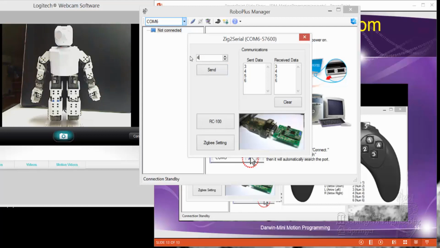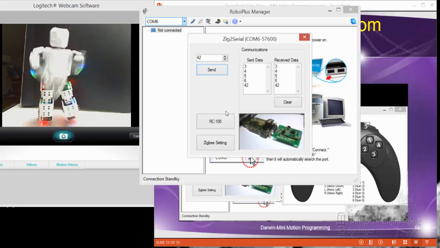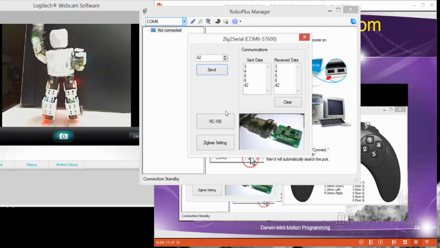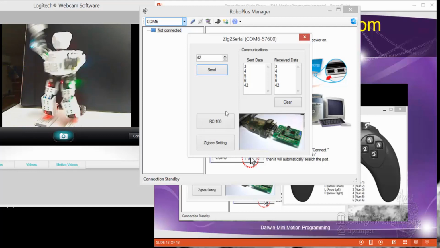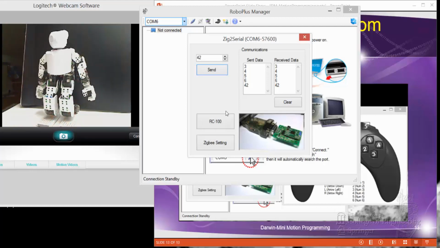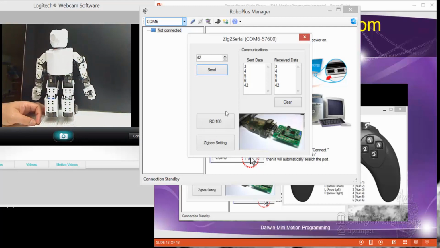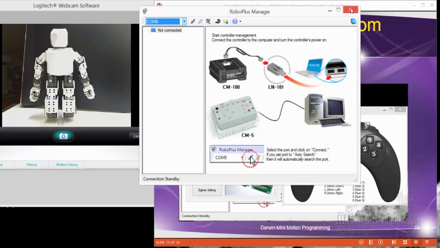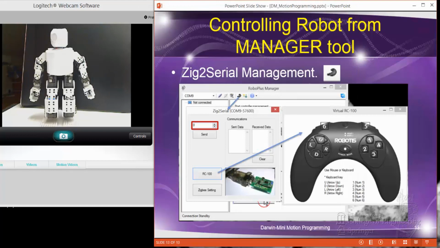So remember that Gangnam style dance? Here we go. All right. So this is just another way to access the motion files on the Mini Darwin in case you don't have a mobile device, and you just use the existing tool of ROBOTIS Manager to handle it. Before I go, I forgot to mention to show you how that piece of code is working.